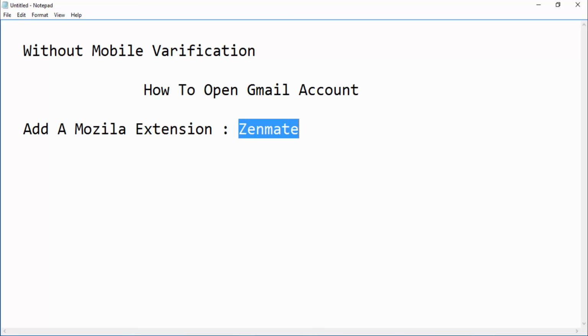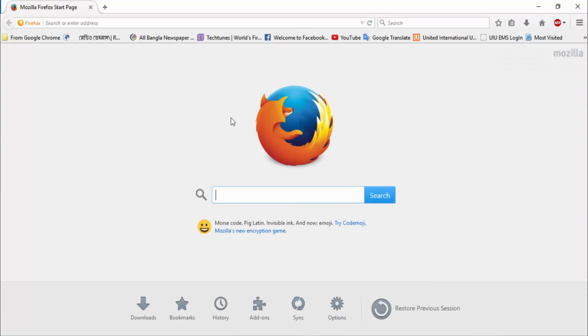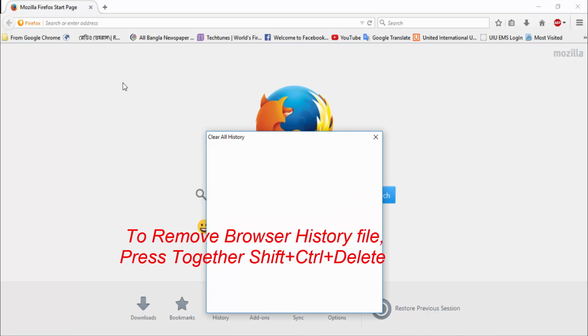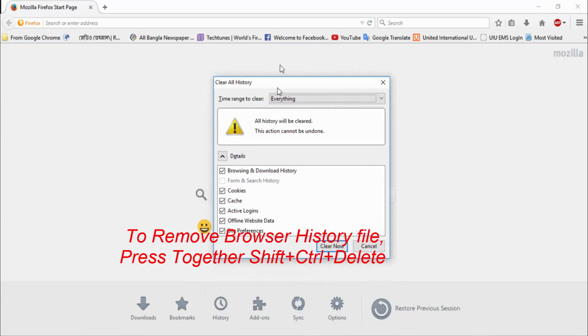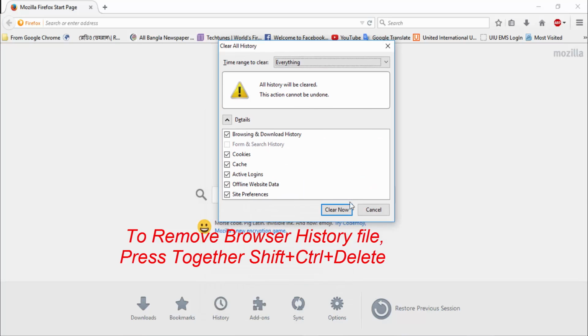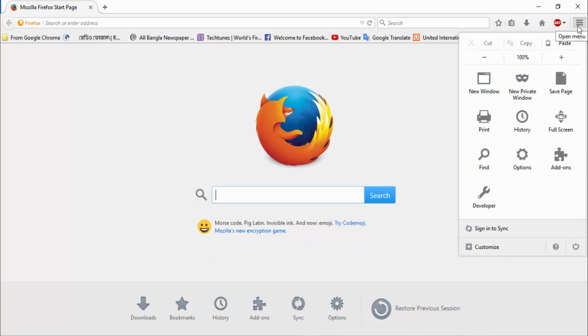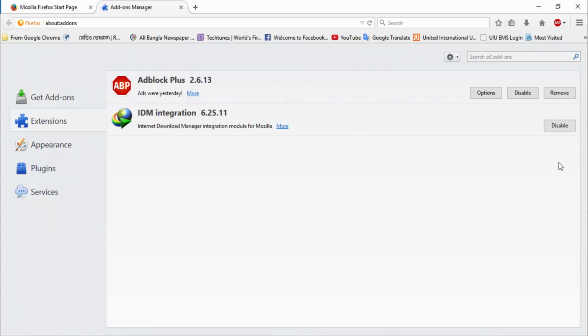So go in your Mozilla Firefox. Now clean your history file from Control Shift Delete. Here you will see this. Now click on clean now and you can clear your cache file or your history file. Now click on here and now click on add-ons.